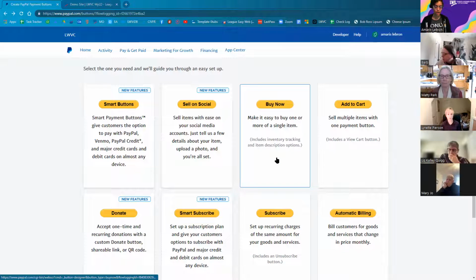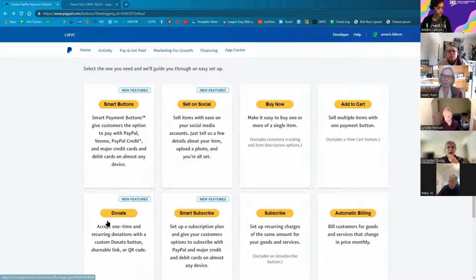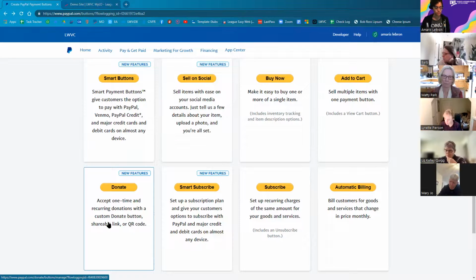It's definitely more to track, because if you have three membership levels, you have three PayPal buttons to manage and update if needed. The add to cart button is much easier because you just have one and you're done. You list all of your items within this one button. And then the donate button would be obviously for donations. I believe that PayPal offers a lower rate for donations, so I don't know if that is tied with the button, but it wouldn't hurt to go with the donate option there.